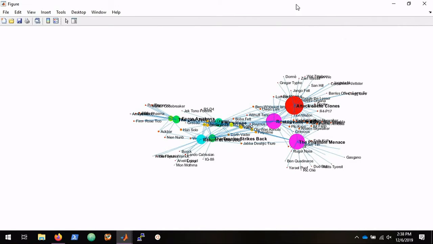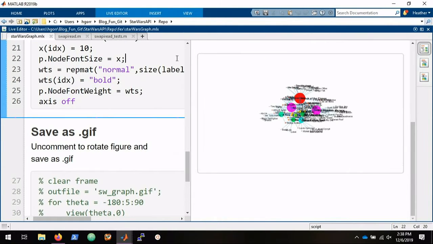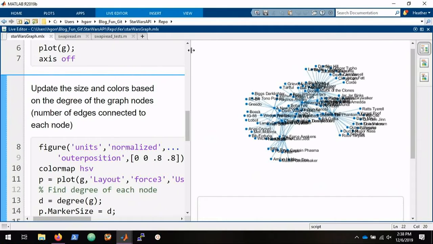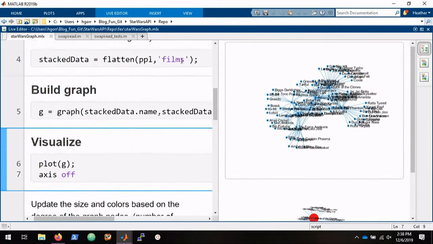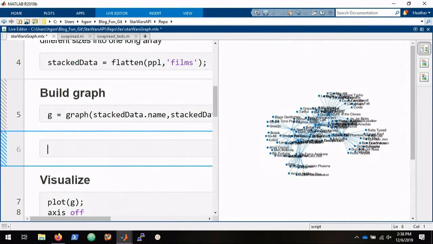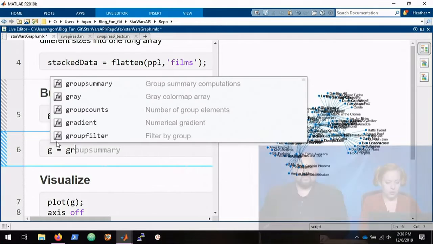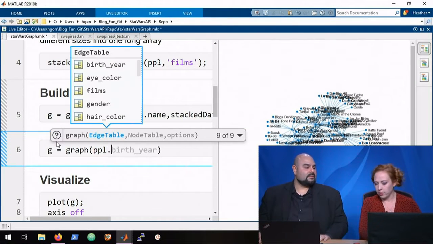You could do this for, I did another example where I looked at people in their home worlds, and well, let's actually just do that. I'll just add it in here. So, graph, and go.